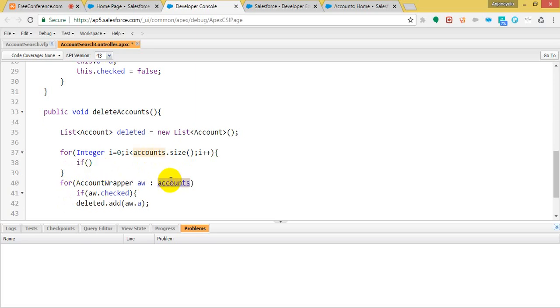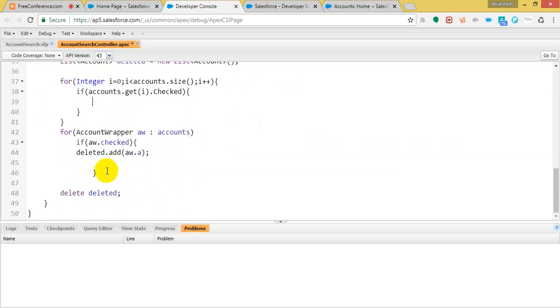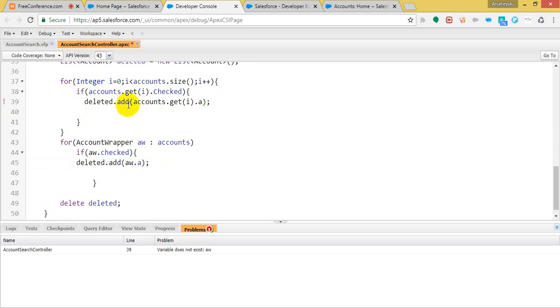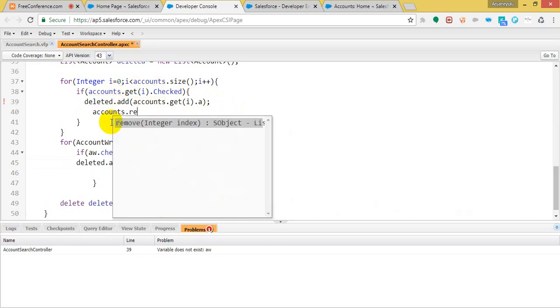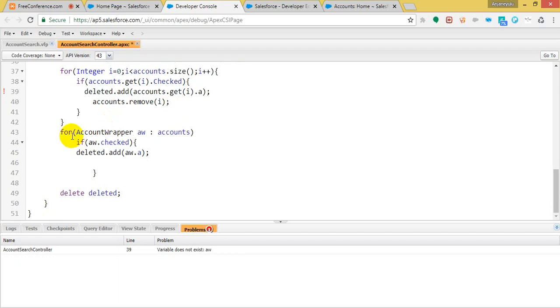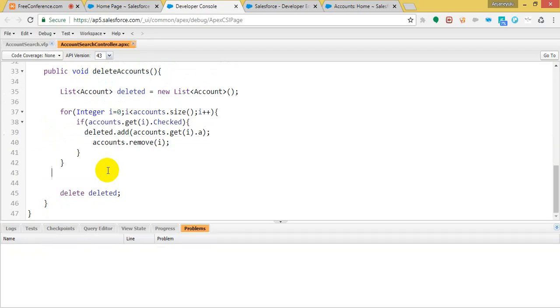Here we have to use this. If accounts.get(i).checked, if it is checked, then we use deleted.add, then delete this from the list. We don't need this, right? Did you understand the logic? So why have we written this for loop? To remove a record from the list, we should use the index only. To get the index, we use this for loop. Otherwise, the other for loop is enough.